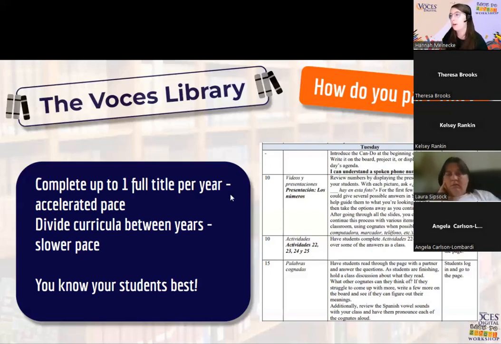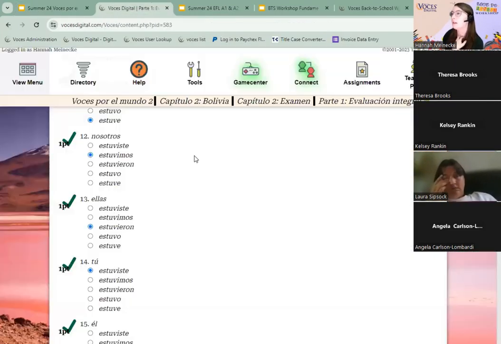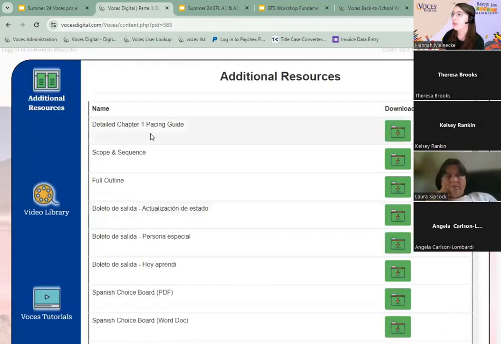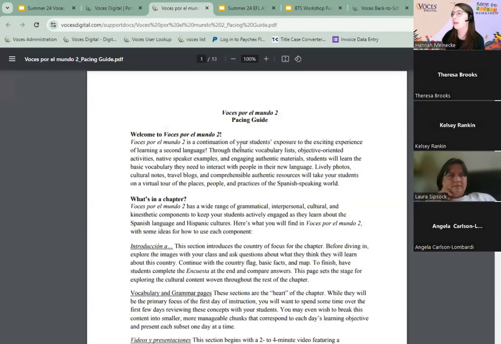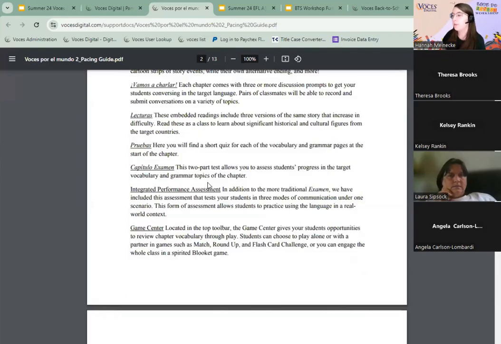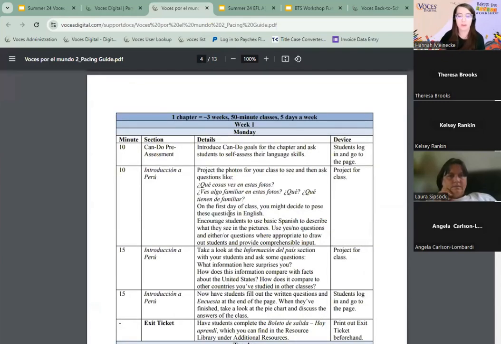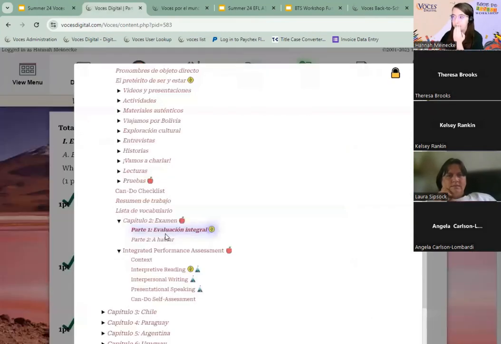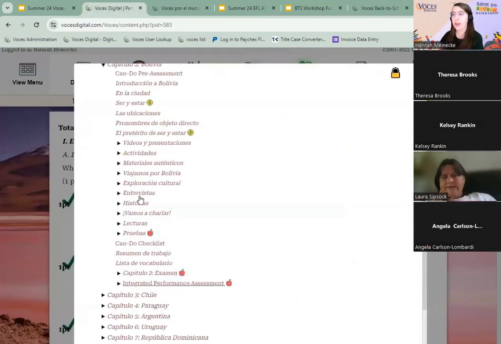So yeah, and I can show you where that's located. We're logged into Voces por Mundo 2 in the teachers panel at the top here under resources. And at the very top here, we have the detailed Chapter 1 pacing guide. There's lots of information at the top, and then if we scroll down, you'll see those 50-minute classes. Oh, it's actually one chapter is 3 weeks. And if we look at the menu, you'll see how long it is, how many pages there are.